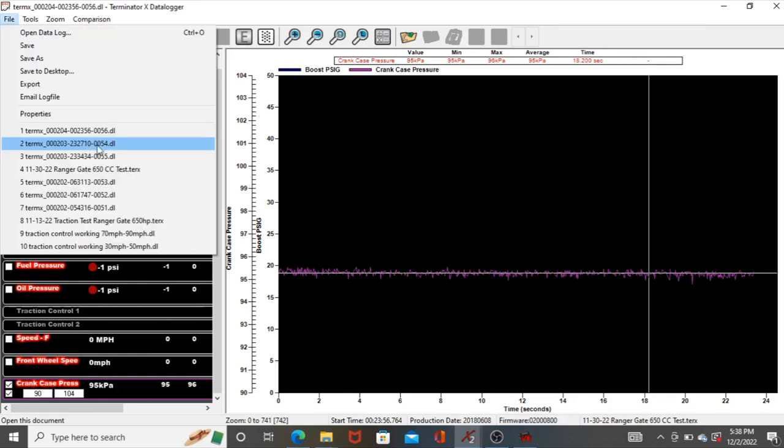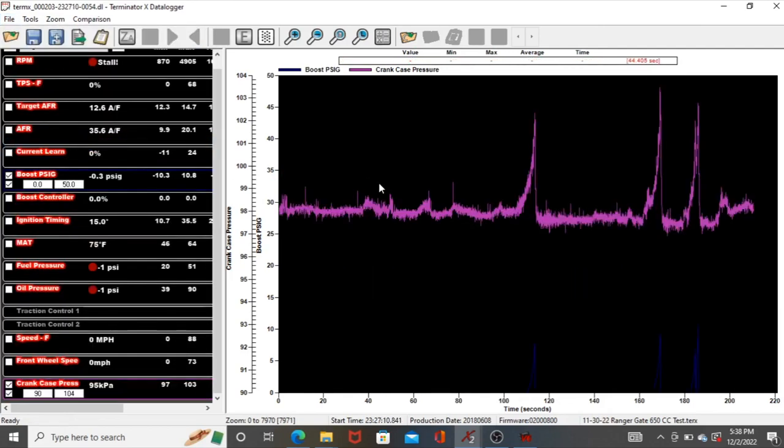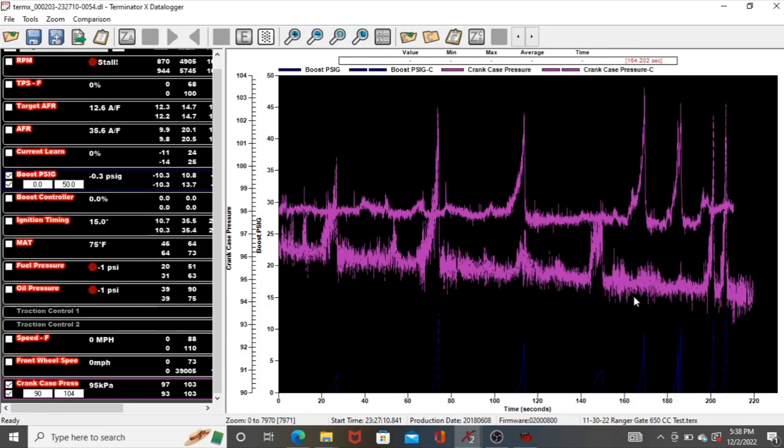So I'll bring up both files and I'll do a compare. I'm going to click on 54 and 55. We'll bring up 54. And then I'm going to go up to compare. And then I'll open up 55. So here's the raw data from both tests. The top line is just the catch can setup without the scavenge hooked up. The bottom purple line here is the test with the scavenge line hooked up to the crankcase.